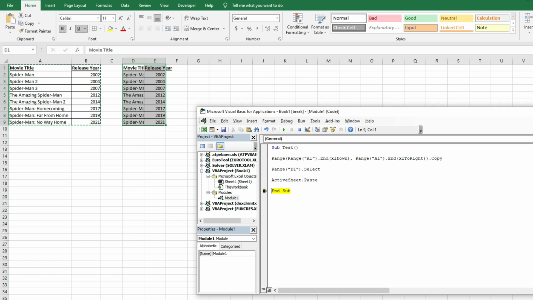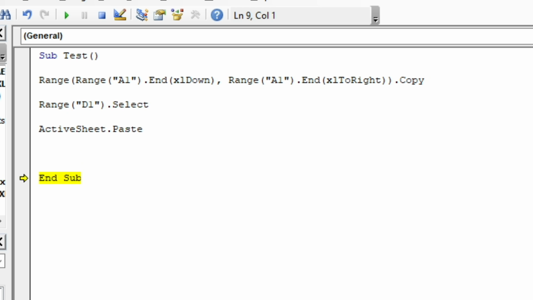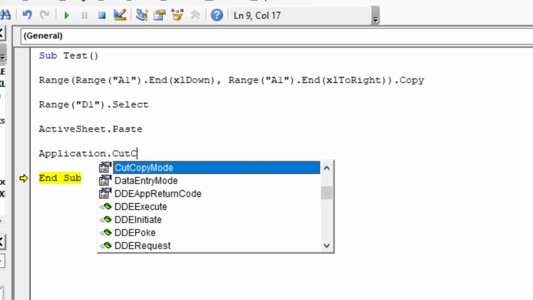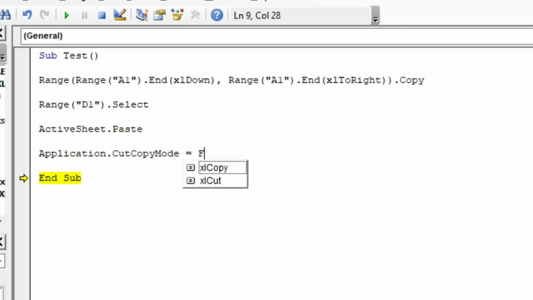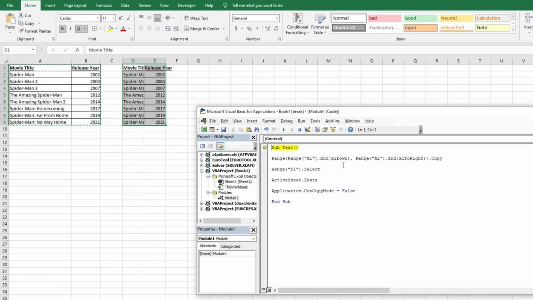So this is really where the issue can happen. A way of getting rid of that mode and freeing the clipboard back up is you're going to do Application dot CutCopyMode equals False. And then when you do that, it's going to do the same thing. It's going to go ahead and paste it. But when I add that line to it, it gets rid of the clipboard. So the clipboard gets freed up.